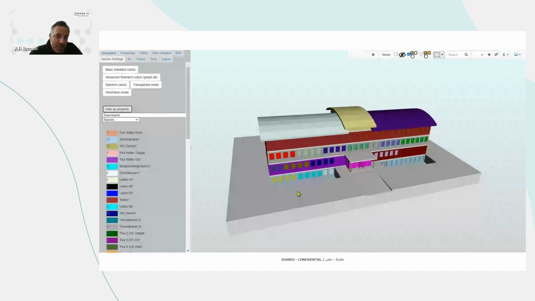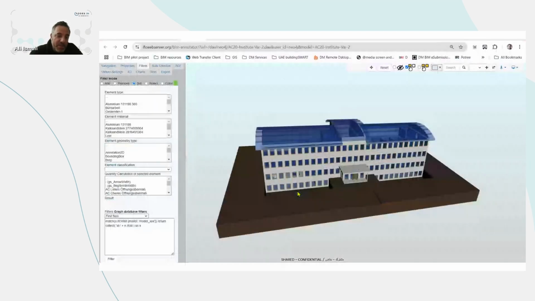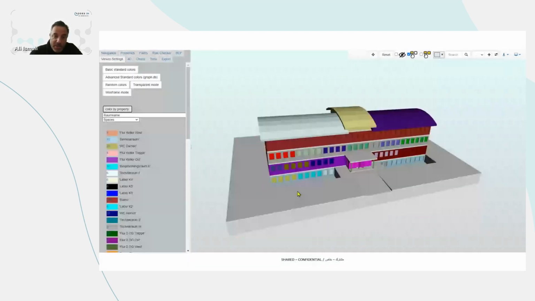So here we can choose any attribute assigned to any building element and choose which element we are interested in. For example, here I'm looking to see the room name with different colors. So in one click, I will get this. And in the background, of course, for all such queries, a graph database query is generated and sent to the database, and we see as end user the result on the screen.